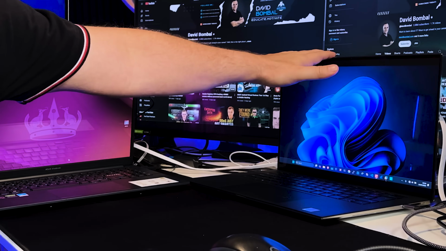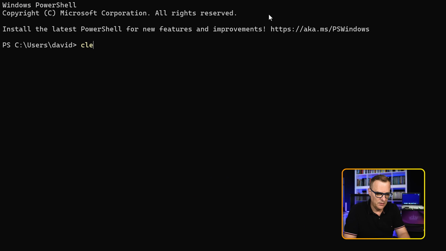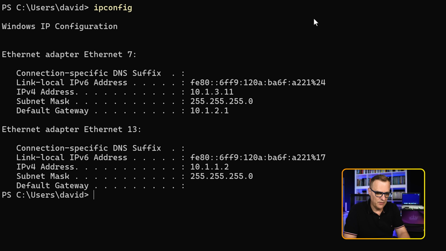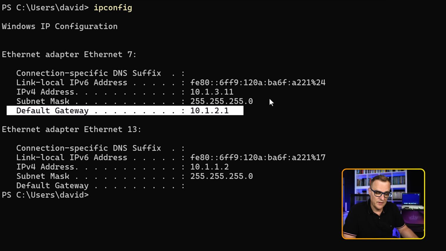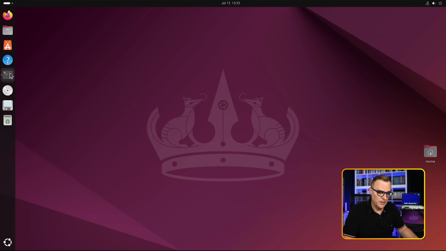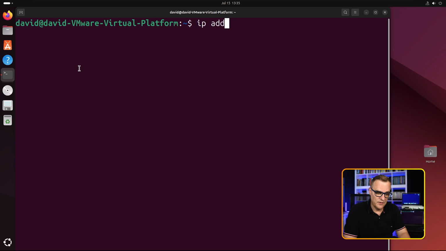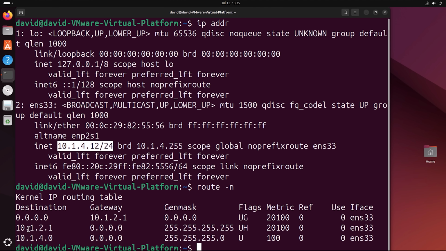So on the Windows computer, open up a command prompt, or in this case, PowerShell. I'll use the command ipconfig, and we can see the IP address of the PC is 10.1.3.11. Default gateway is this, and the subnet mask is this. On the Ubuntu laptop, I'll open up a terminal. In this case, I'll use the command ip address, and we can see IP address 10.1.4.12/24. route -n shows us default gateway is 10.1.2.1.